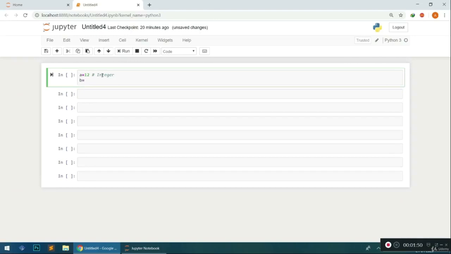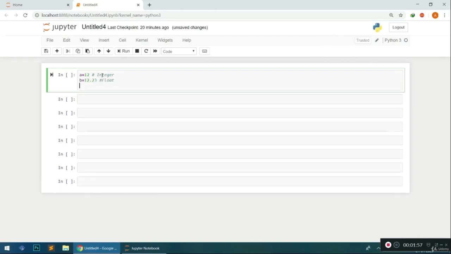Then I am about to assign a float value, a float data type. Then I am about to assign a name, which is a string data type. The important point you need to remember is that in Python programming, you don't need to provide the data type in front of the variable. You can directly assign it.